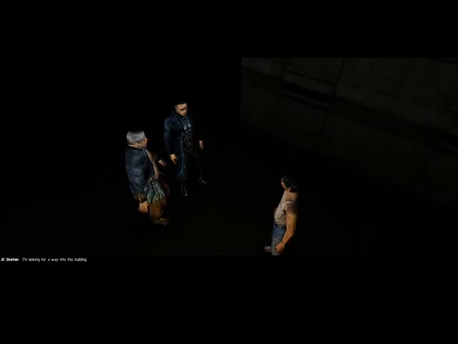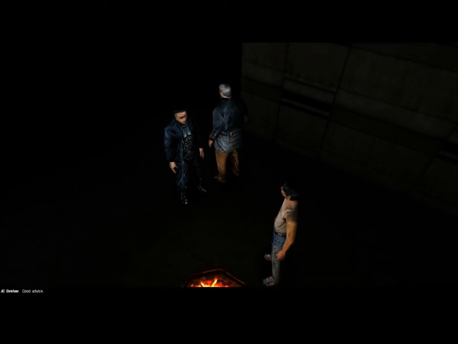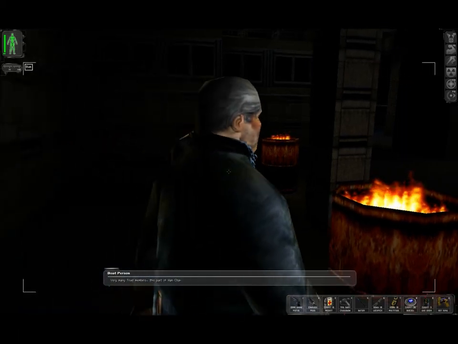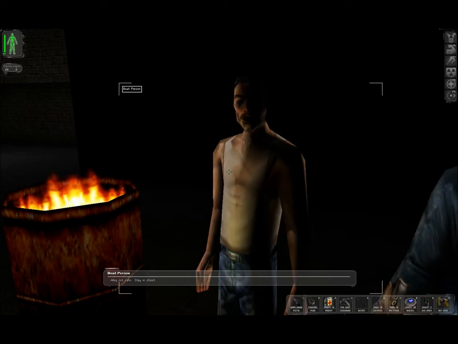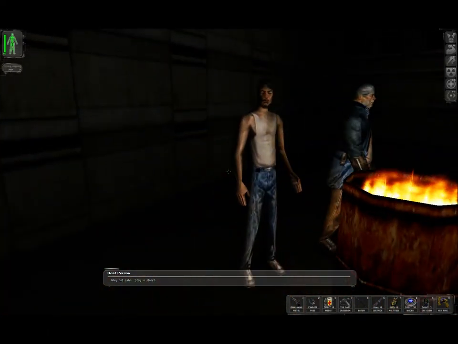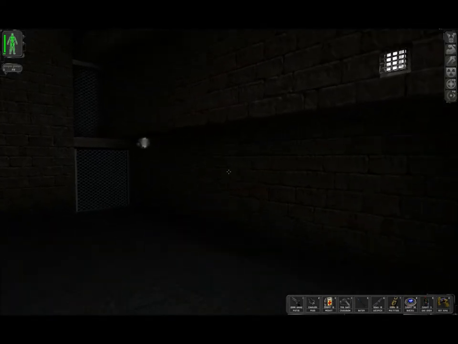I'm looking for a way into this building. Use front of building. Only try out use sidewalk living back. Good advice. Very many triad members, this part of Wan Chai. Alley not safe, stay in street.